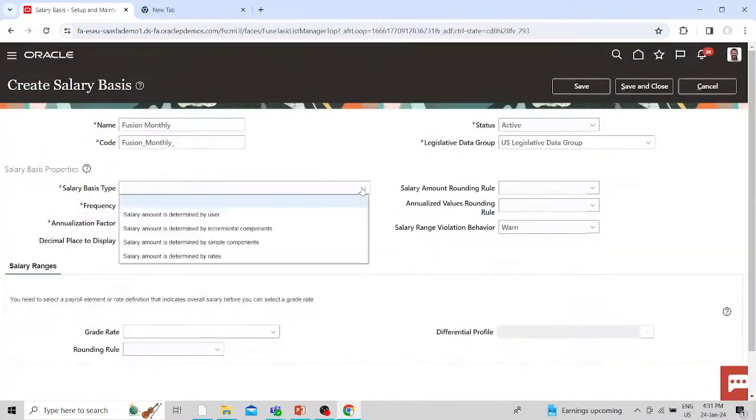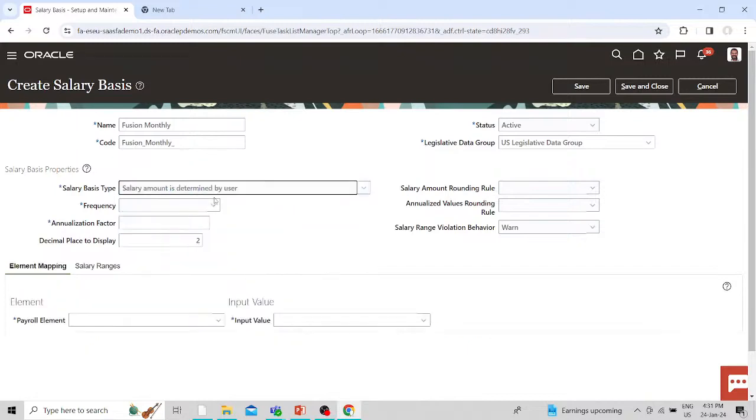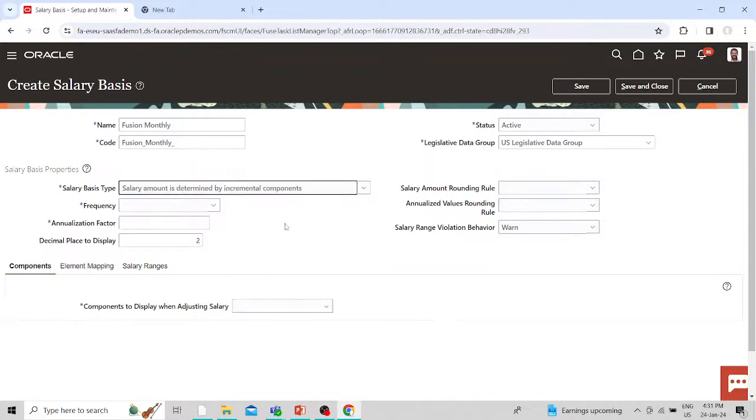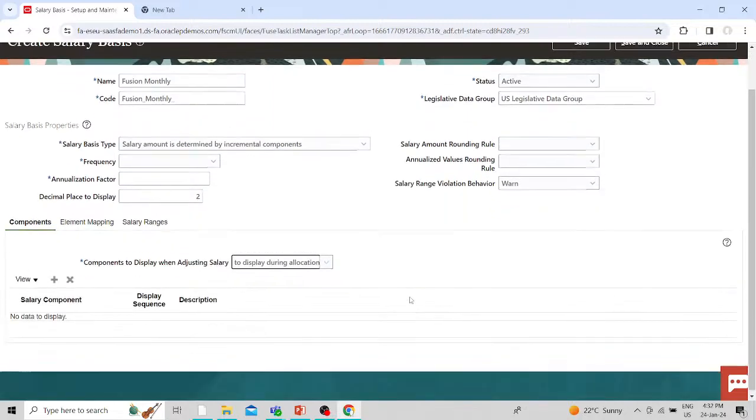Here we have to select the salary basis type. So here you have 4 types. If you select salary amount is determined by the user, then you can see here 2 options are available: element mapping and salary range. And if you select the salary amount determined by the increment component, so here you can see you have to add the component, like selected a specific component to display during the allocation or enable component selection during the allocation.